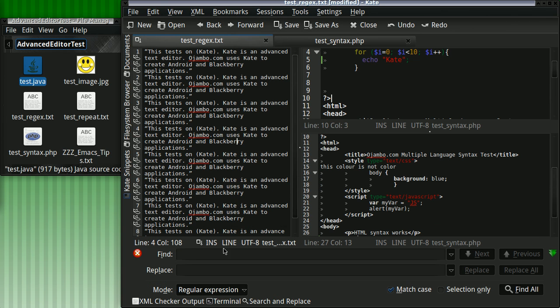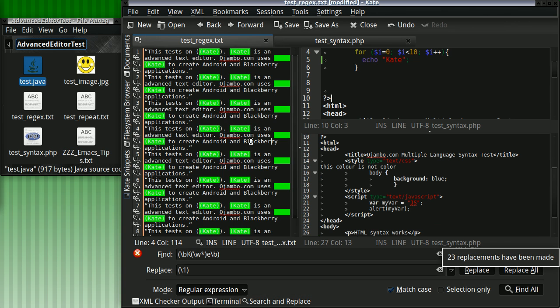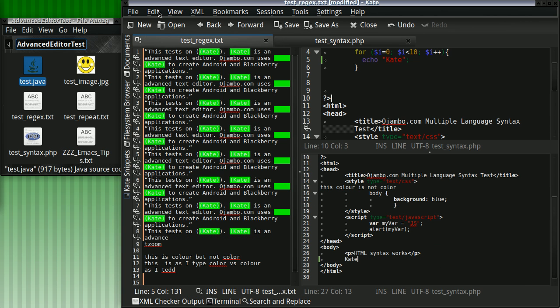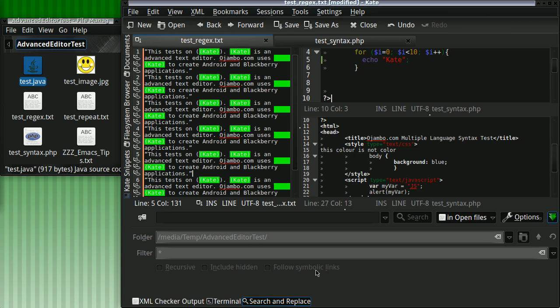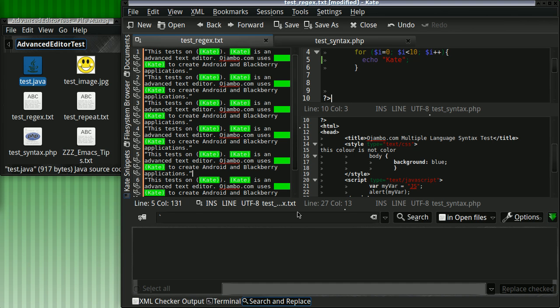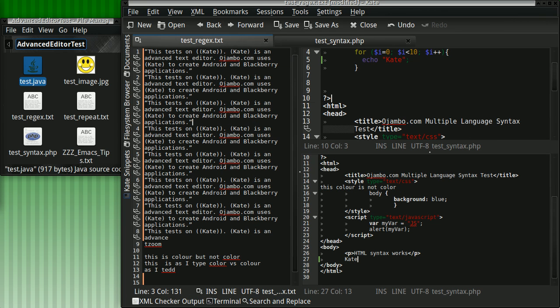For the regular expression find and replace, it works for the document, but doesn't work for the entire session. You have to do it individually. You have search in files, but that's not what I want. I want to search in the files which I have currently open.